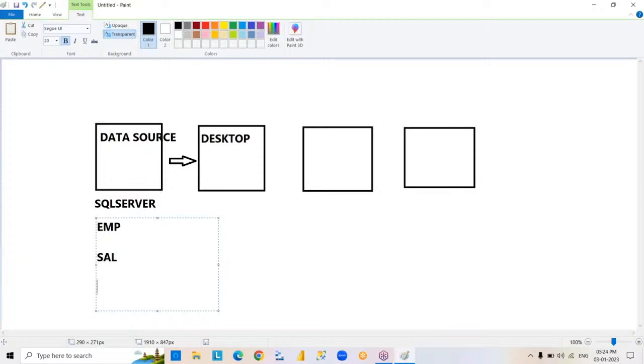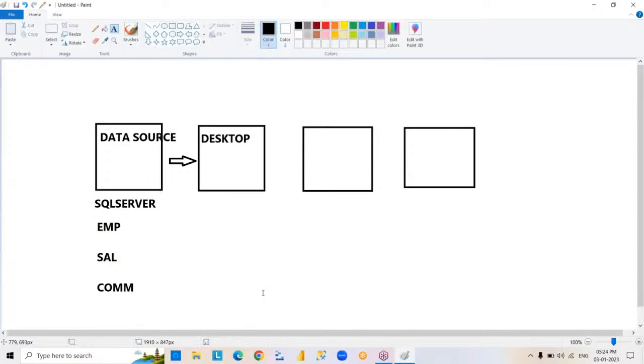The employee table: generally, what will be there in the employee table? Employees' information, data. You copy the table from some source to Power BI Desktop. So in the employee table, the salary column has no null value. The commission column has null values.